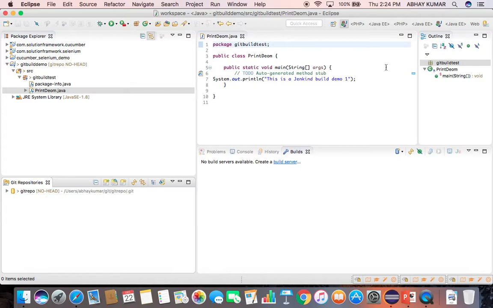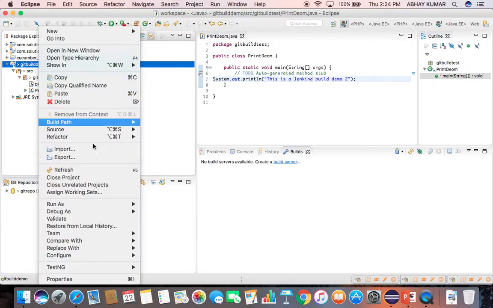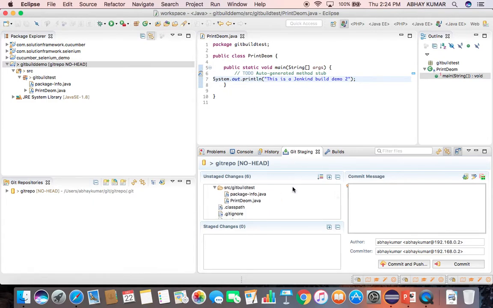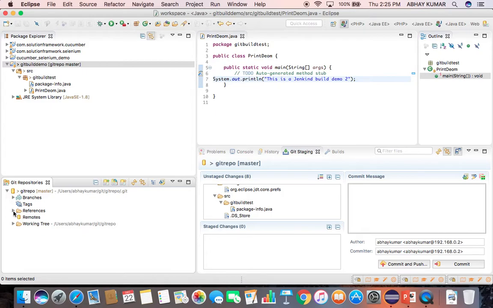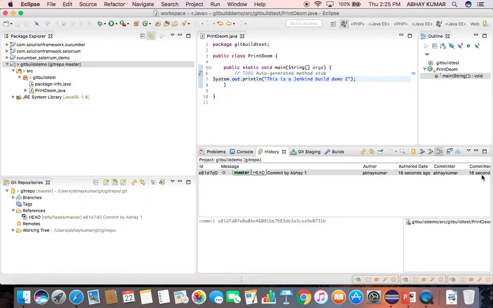Now let's make a change and commit this change. Save. To commit, right click the project, team, commit. Now you have to bring the files which you want to commit in a staging area. I want to commit this class Java file only for demo purpose. I'll bring it into a staging area. I'll put a commit message: Commit by Abhay 1. Commit. Now I can see this in reference section. See, commit by Abhay 1. Now same thing you can view in history, team, so in history you can see that commit by Abhay 1, 16 seconds before.